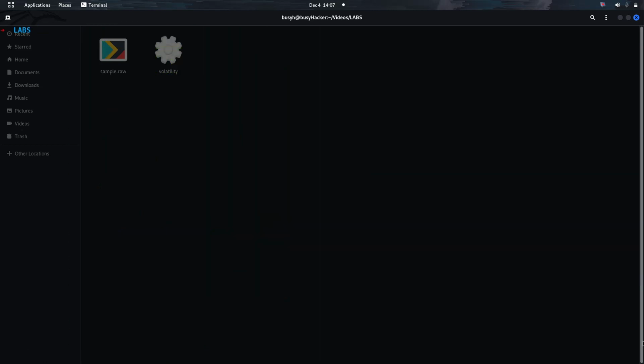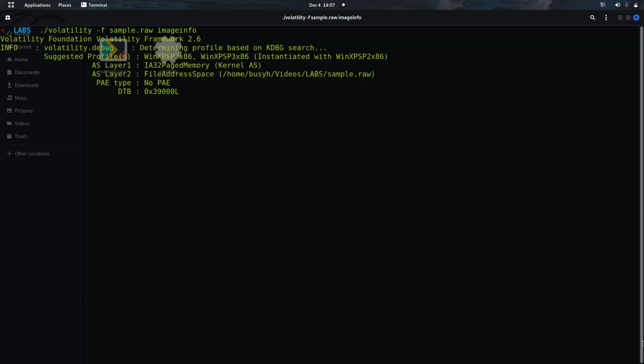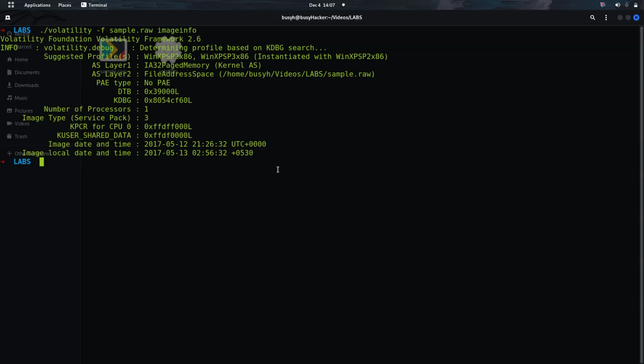Now let's run volatility, pass -f into sample.raw, and try to check the type of system that was affected and its profiles. So let's wait and see. We can see that it was Windows XP with Service Pack 2, and it was a 32-bit operating system, because we know Volatility uses the kernel debugger to identify the profile of an affected system.